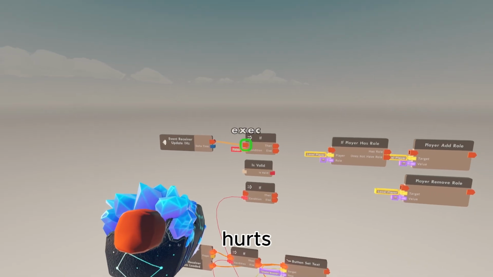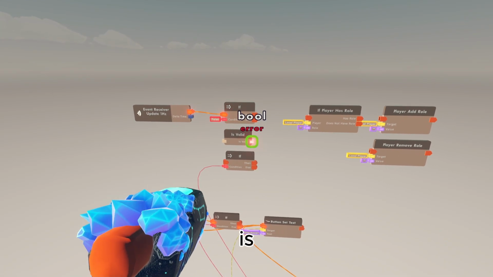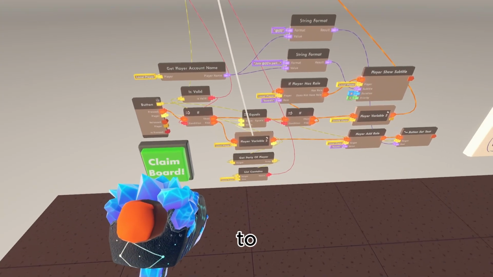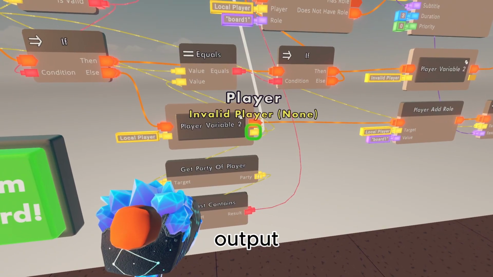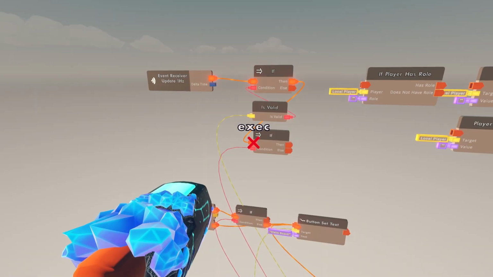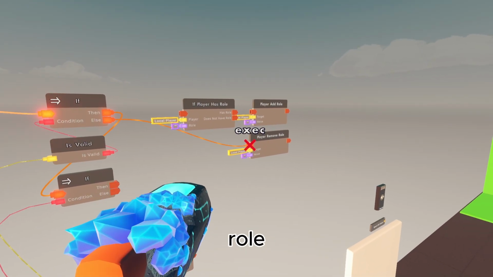So now we're going to come up to the top and we're going to wire up the output of the update 1 hertz to the input of the if. Then we're going to wire the if condition to the output of the is valid. Input of that is valid will go all the way down to this player variable here on the output. This if chip, the then to this input of this if chip, and then the else of that if chip will go to player remove role.